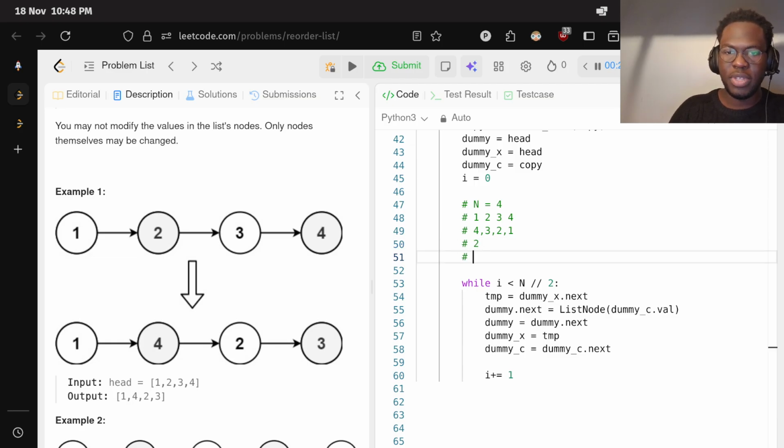So in the first example, temp is going to equal dummy x.next. Dummy x.next is going to be what? It's going to be 2. Dummy.next, which is this, is going to be pointing to 4. Dummy is then going to go to 4. Dummy x is then going to go to 2. Dummy c is then going to go to 3. We go to the next iteration.